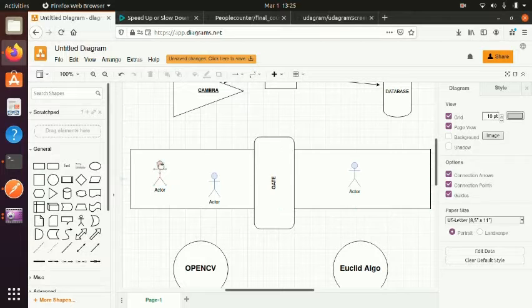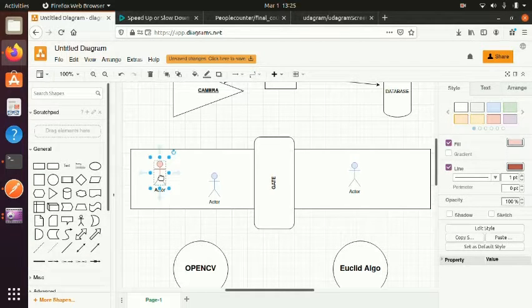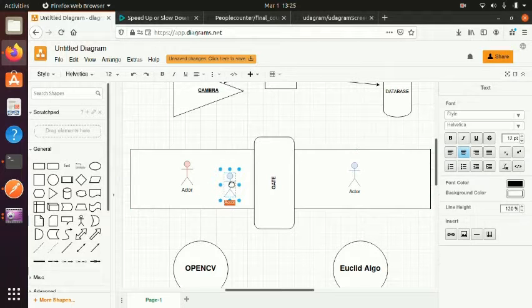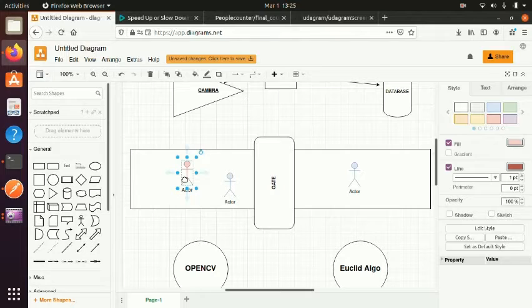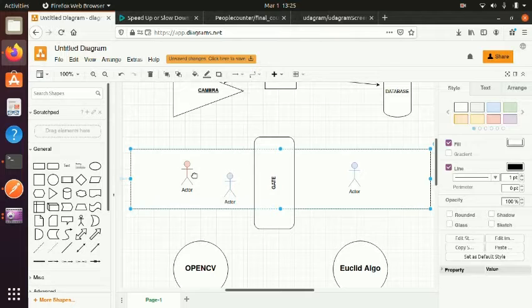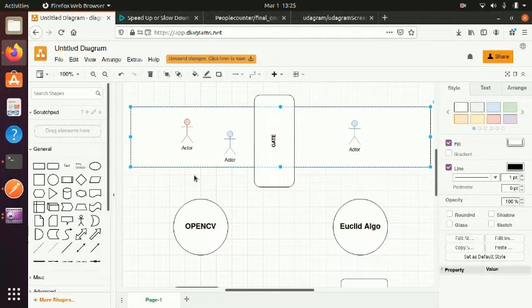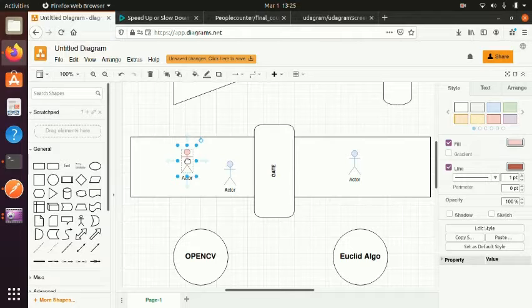So what is happening is that suppose this is actor A. Now suppose in the next frame actor A moved from this position to this position, and actor B moved from this position to this position. Now the question is, how will you identify that this is actor A or this is actor B in the current frame? This object could also be considered actor B, or this object could also be considered actor A. So for that we will use object tracking. That means we will use Euclid's algorithm. Let me show you how.